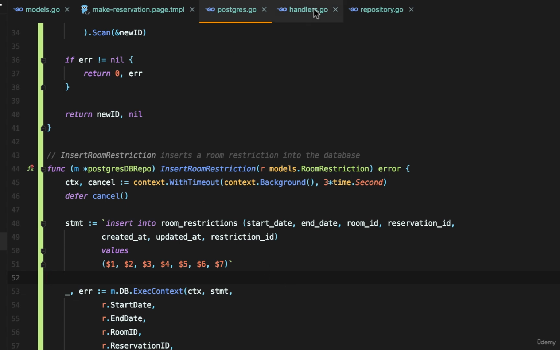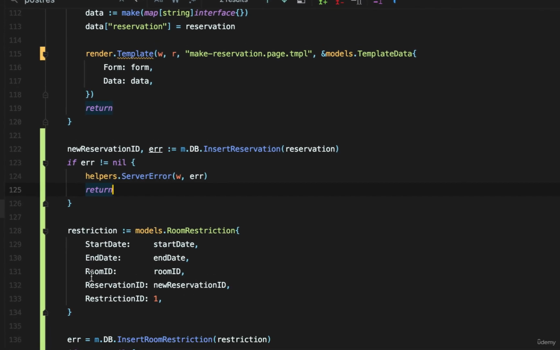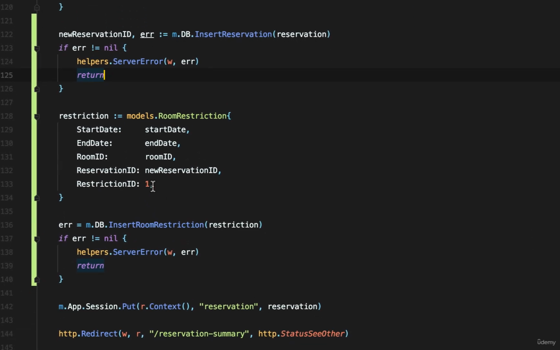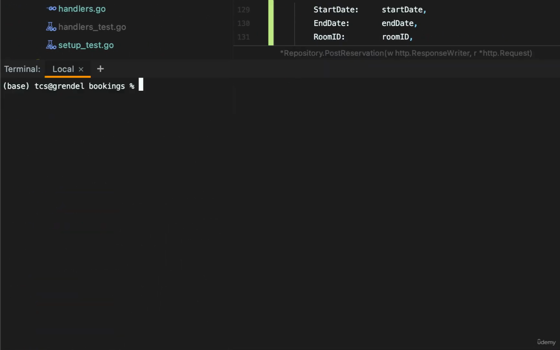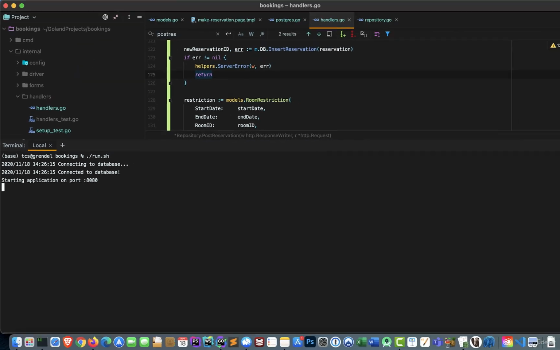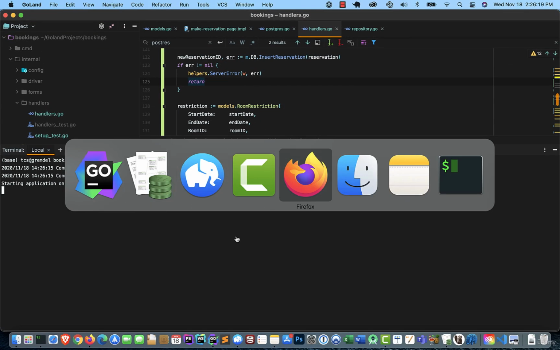Yes. Okay, and let's check our handlers. We have that. We have a value for restriction ID in the database. Perfect. Let's stop our application and start it up again. Okay, it's not running, so let's run it. It's running. Let's go back to our web browser.